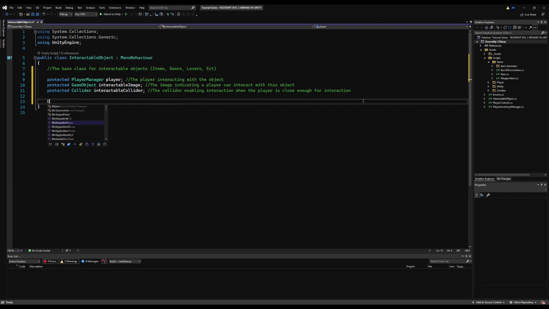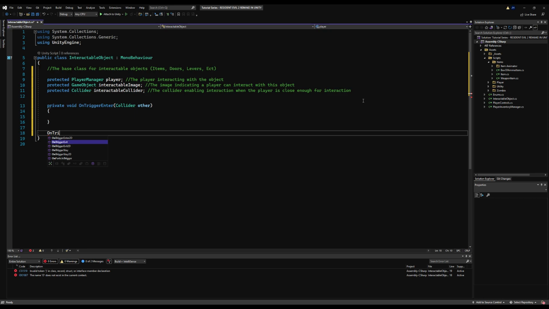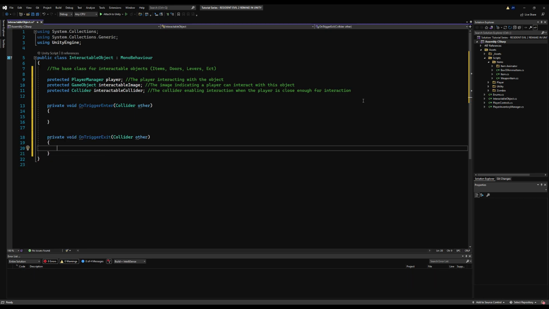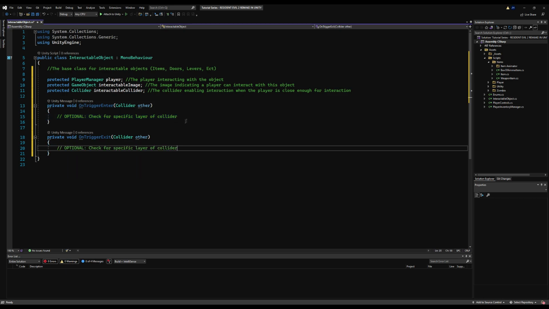So to actually set this up, we need on trigger enter right now and on trigger exit. And if you're not familiar with these functions, basically this function detects when a collider enters our trigger, and it will do some logic whatever we have in here. So we can say optional, check for a specific layer of collider. So if you want to only run this code on a certain layer, we can do that, and we will do that in the next video. But for now, I'll just get down to actually showing you the logic.